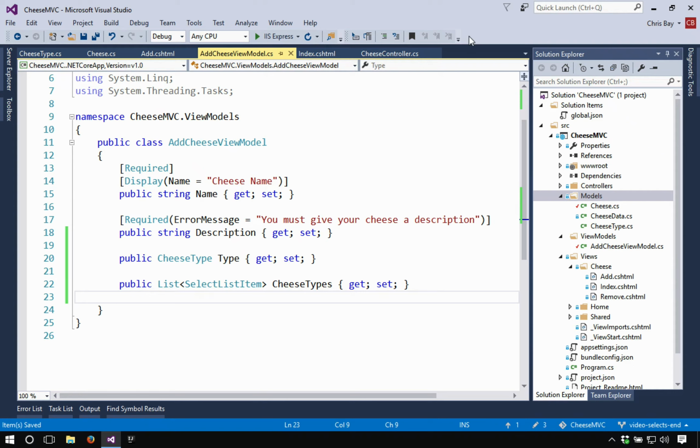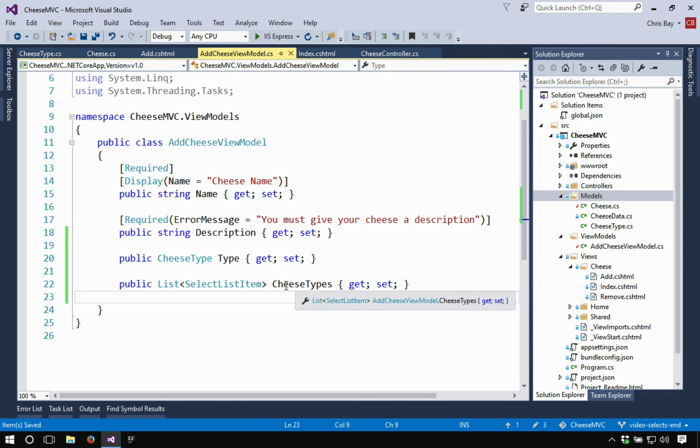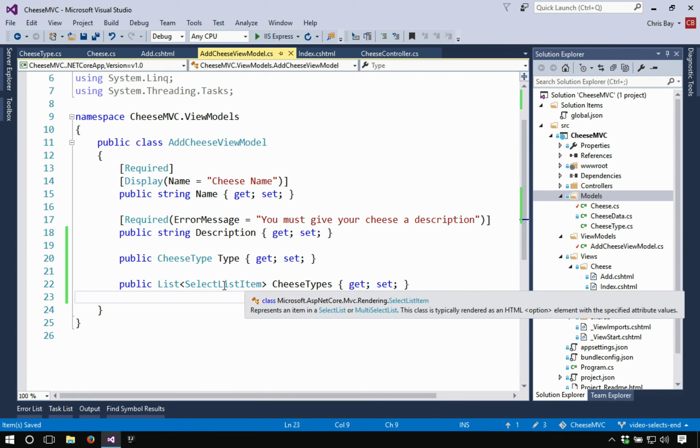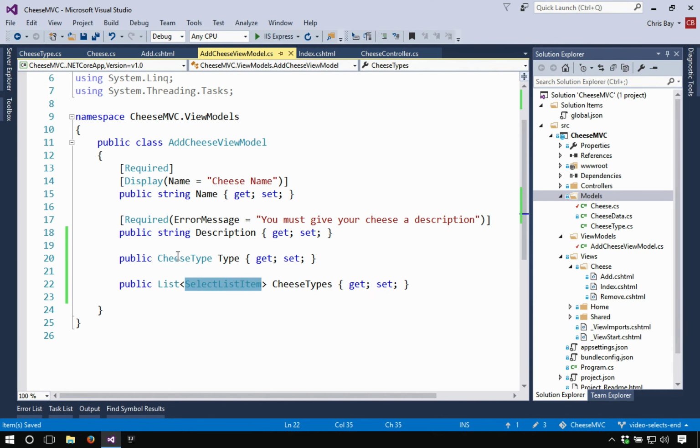So we need to populate this list with the different options that the user should be presented with in the form. Right now, this list hasn't even been initialized. There's nothing here, and in particular, there's nothing that's tying these select list items to the specific cheese type values. So let's go ahead and do that.